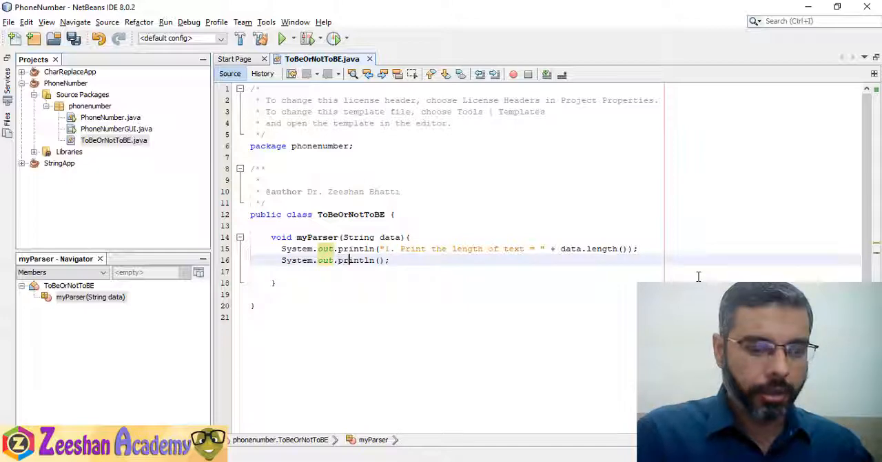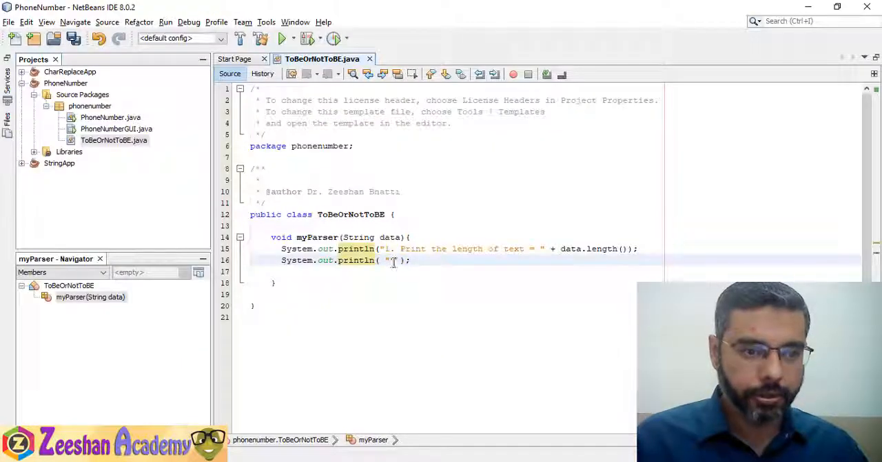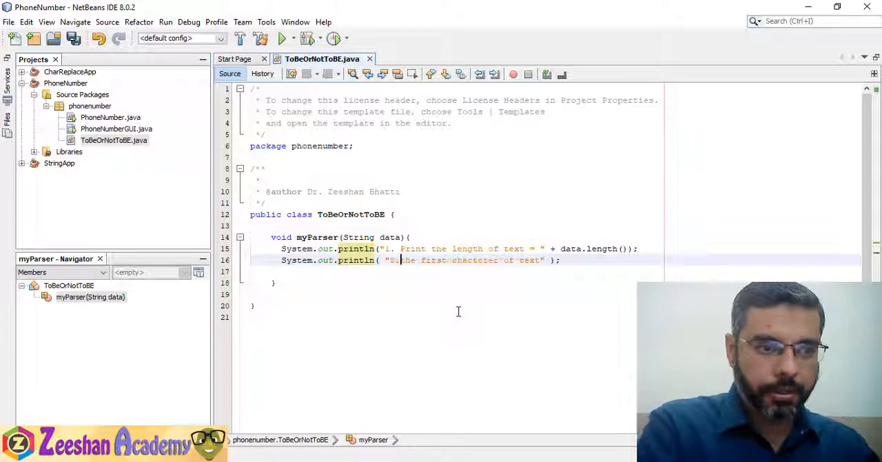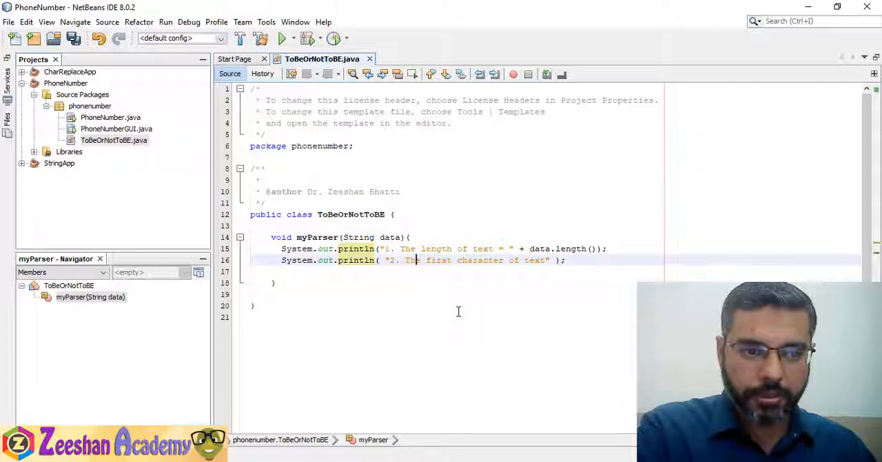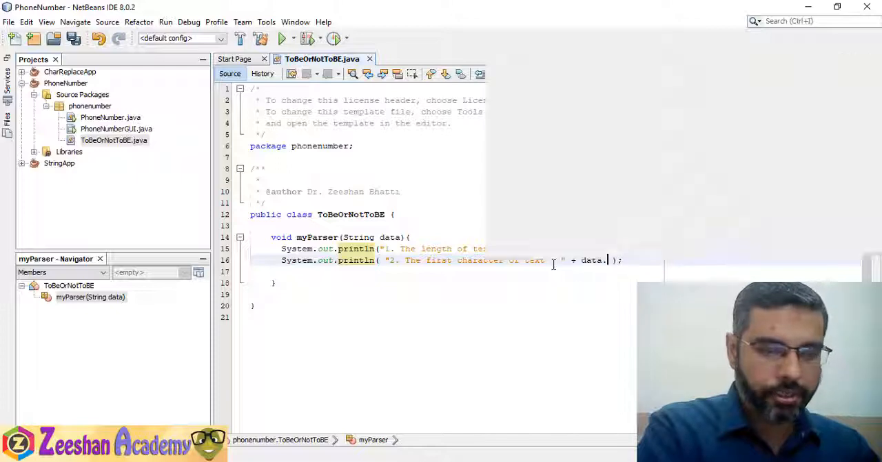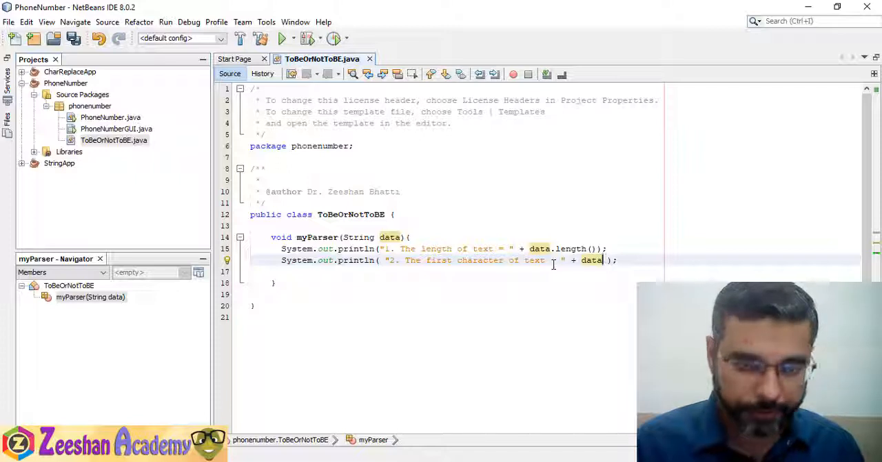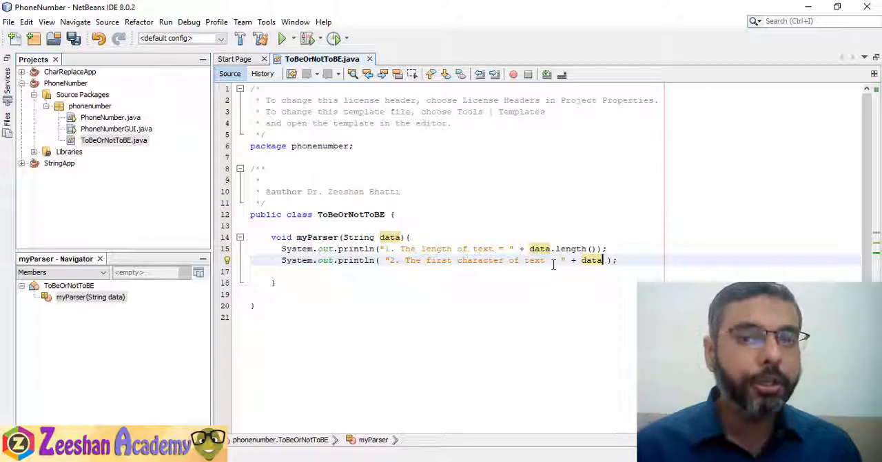I'm making lots of typing mistakes today. Come here, double quotations, and then I go into my string: print the first character of the text. I right click and paste. The second point is the first character of the text is equal to, again, plus. data.length gives me the length of the string. Now we need to find out the first character of whatever string the user has given me.